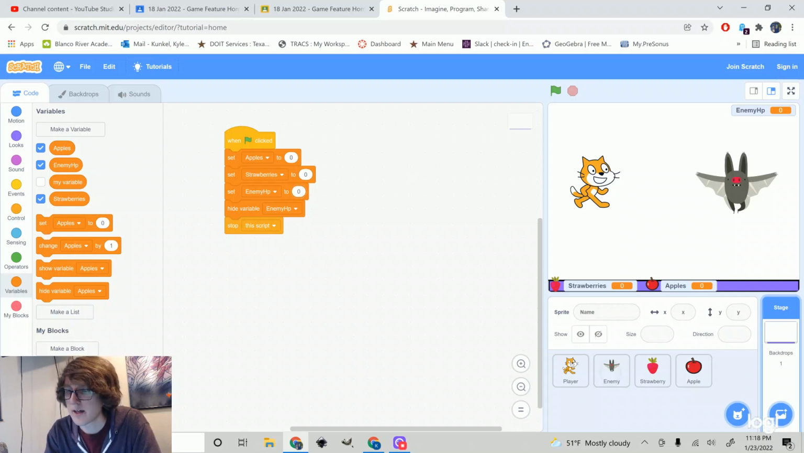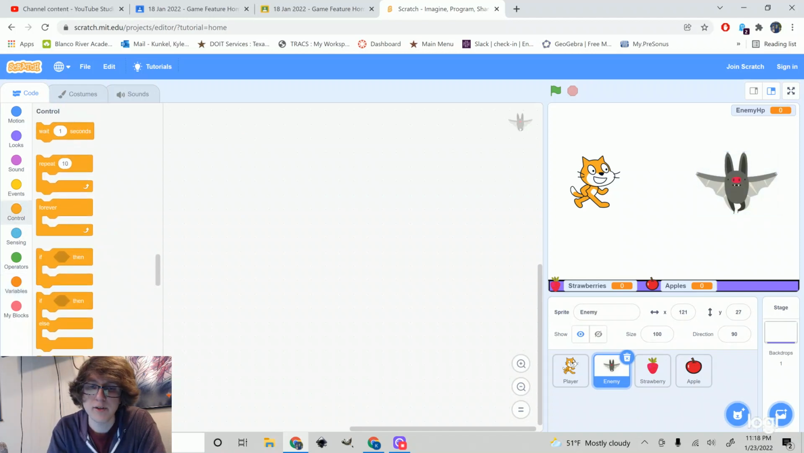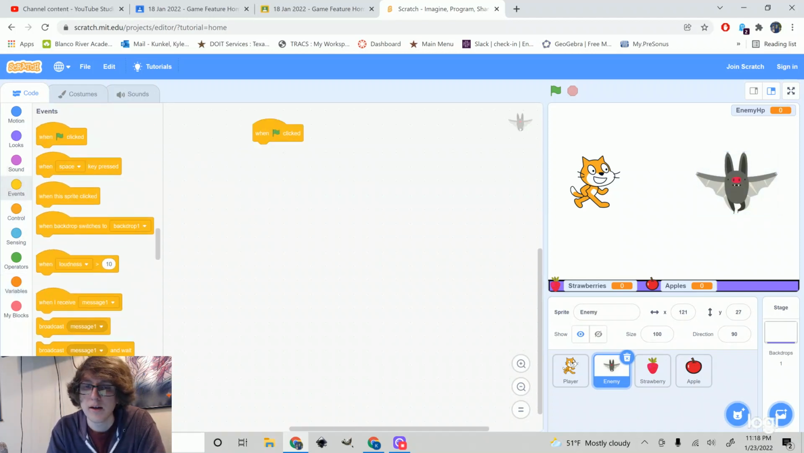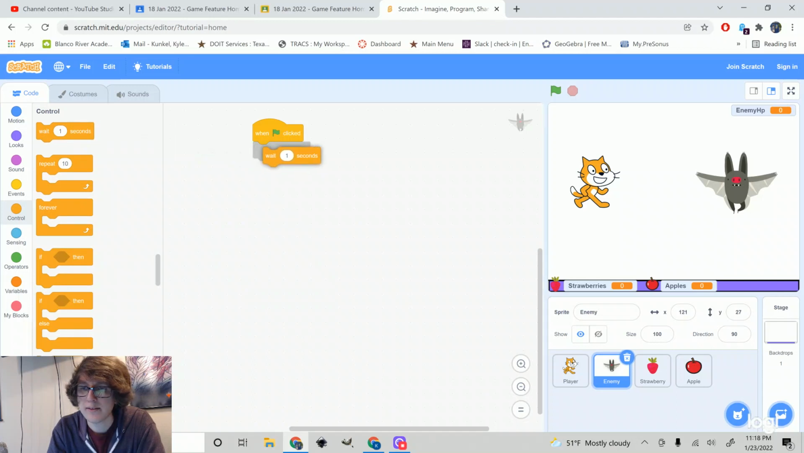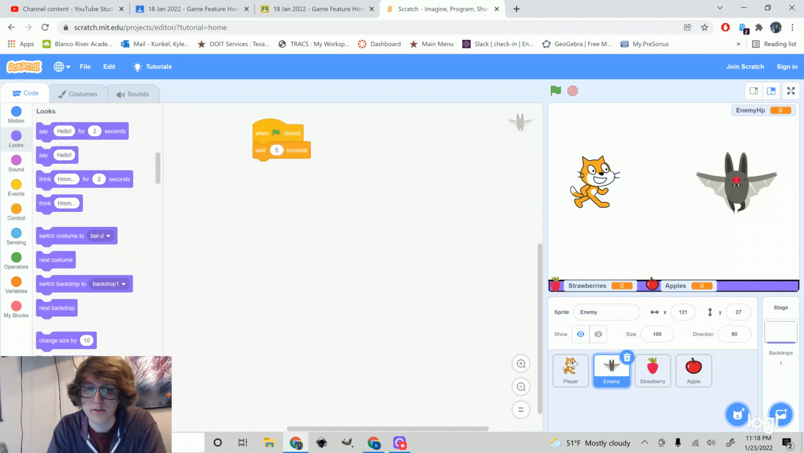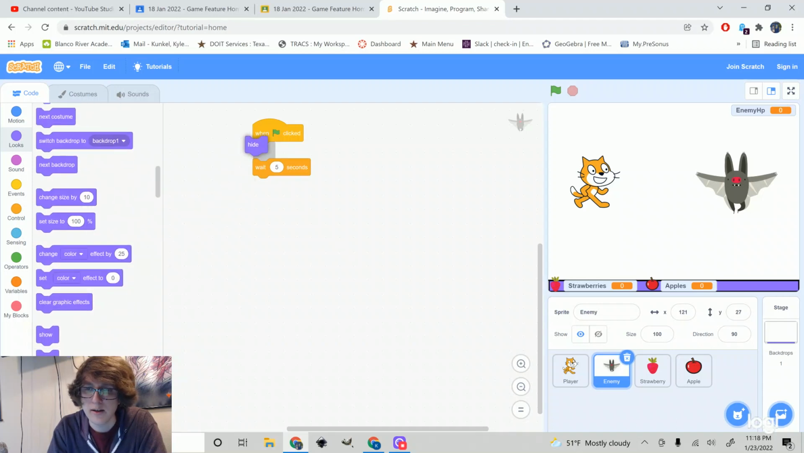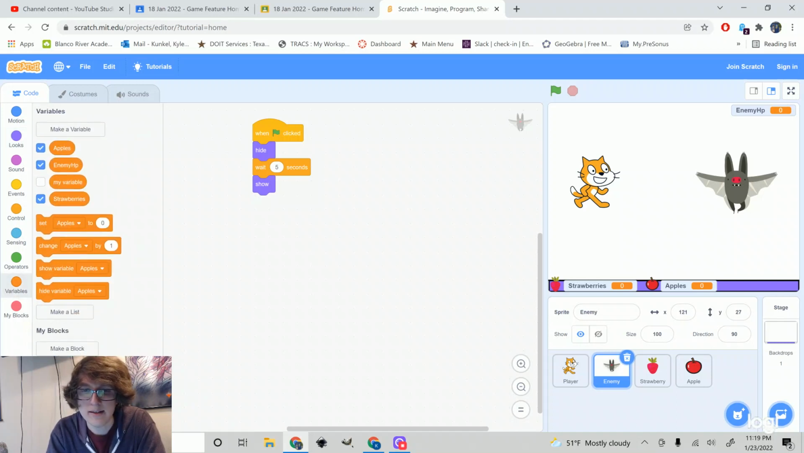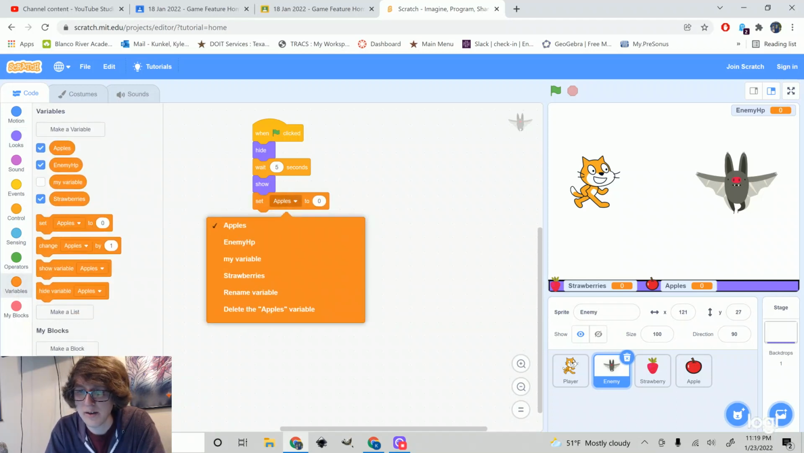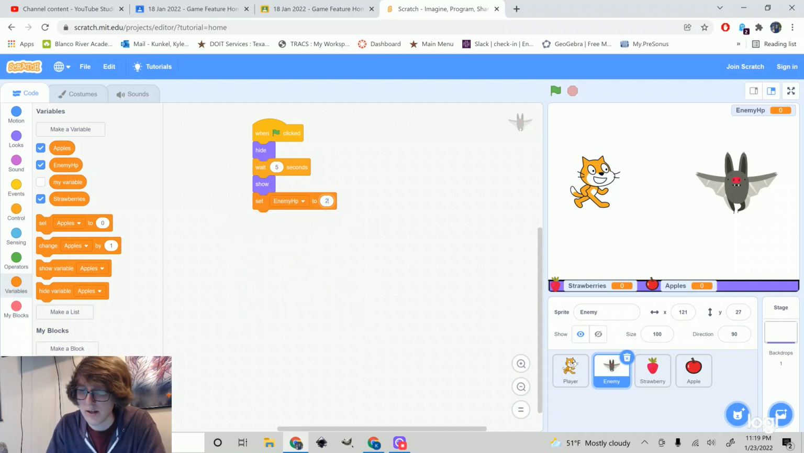And then we'll say, whenever the green flag is pressed, we'll start our game. And we'll go ahead and wait 5 seconds before the enemy shows up. So this enemy is going to be hidden. After 5 seconds, it will show up. And then we're going to go ahead and set the enemy HP when it shows up to 20 for this one. And so you can have enemies hide and then show up whenever you want to. And we're just waiting a certain amount of time.